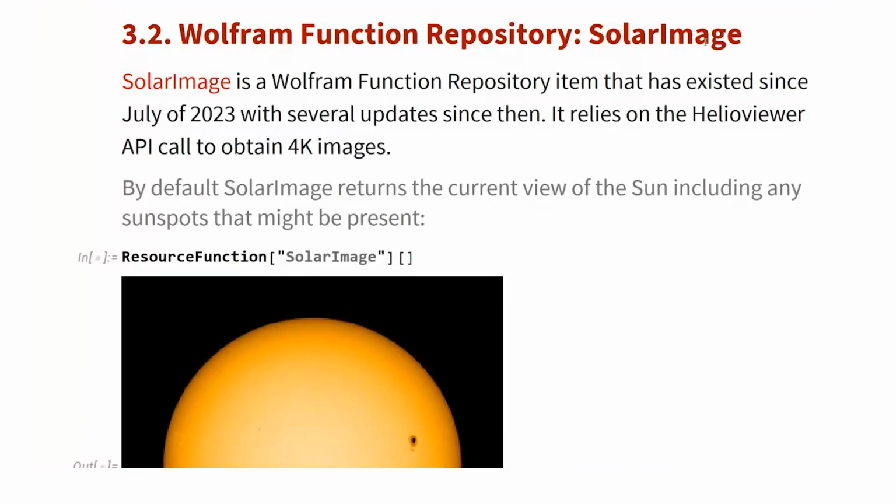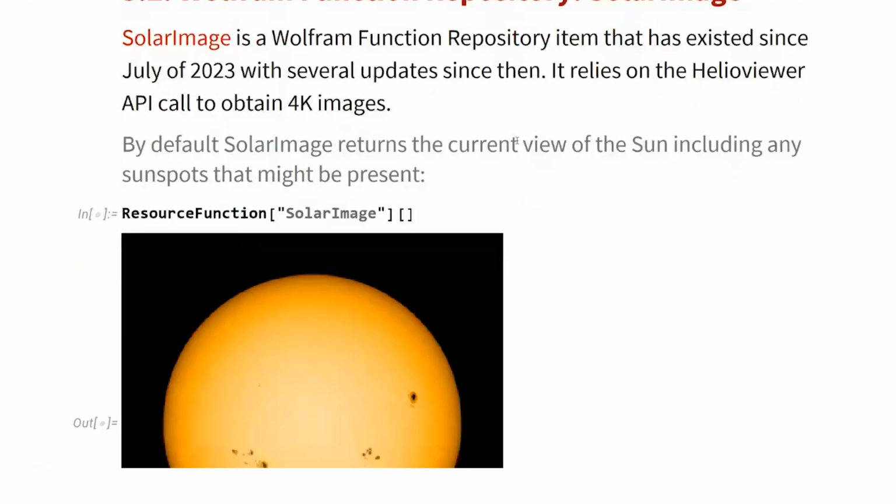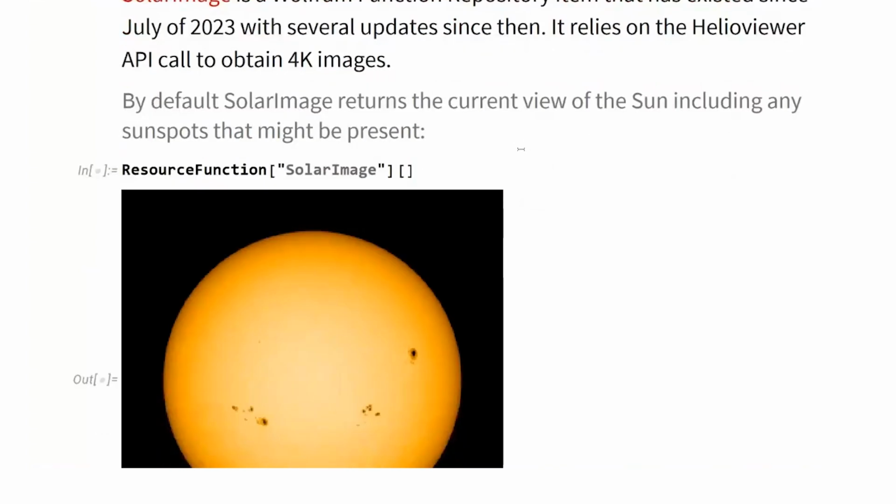Something else that I wanted to add on here, this is not built into the system, but it's something you can already use, and it's been quite useful in recent history. We've had a lot of solar activity going on. And so since July of last year, we've had a lot of use of a new Wolfram Function Repository item called SolarImage. This ties into the HelioViewer project, which provides an API for very recent NASA and European Space Agency solar imagery.